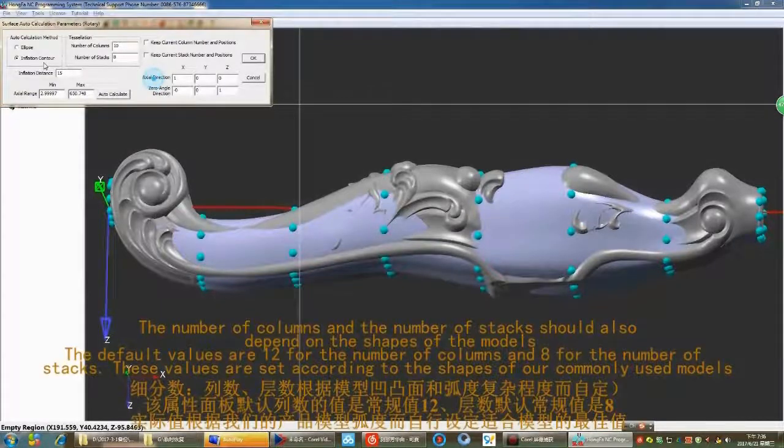The number of columns and the number of stacks should also depend on the shapes of the models. The default values are 12 for the number of columns and 8 for the number of stacks. These values are set according to the shapes of our commonly used models.